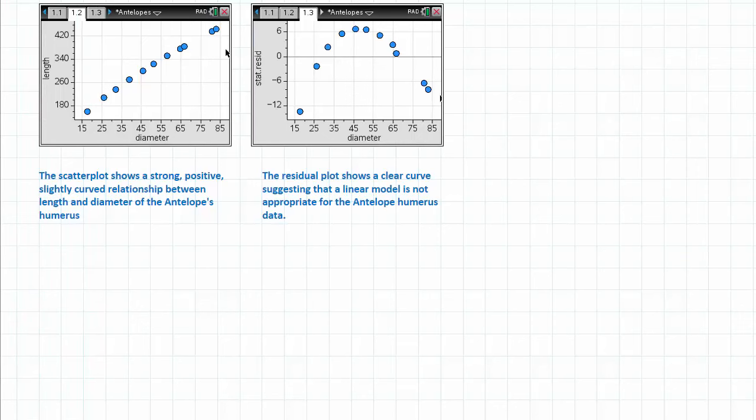At this point you would want to sketch some rough graphs onto your paper. You would include the scatter plot, which we would describe as a strong, positive, slightly curved relationship between length and diameter of the antelope's humerus. And we'd want to include the residual plot as well. And we would state that the residual plot shows a clear curve, suggesting that a linear model is not appropriate for the antelope humerus data.